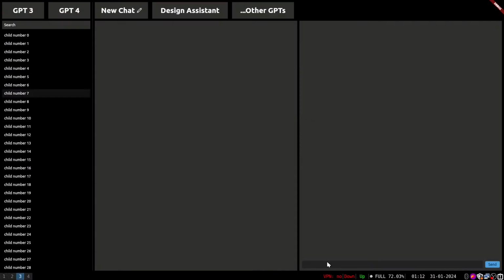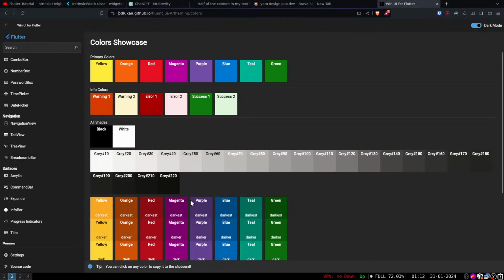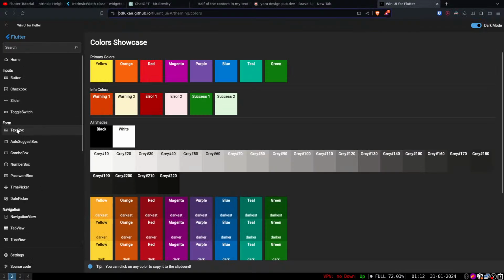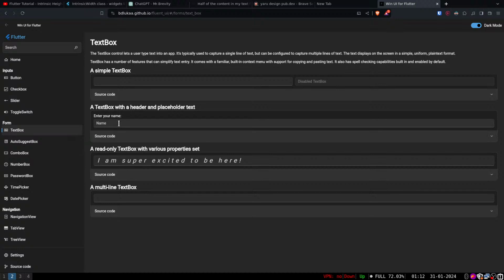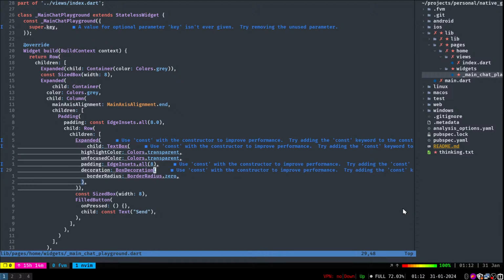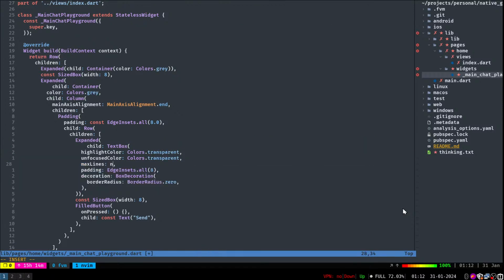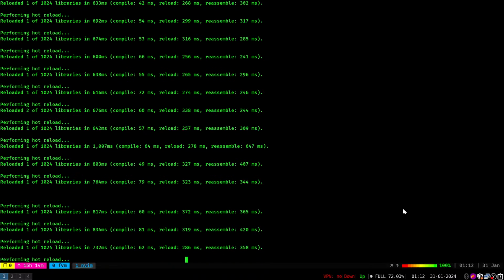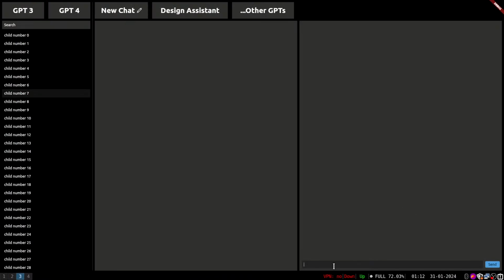Okay. So what we're going to be doing here is, let me look at the inputs. Form, text box, yeah, okay, we just add max lines null. That's so awesome. Okay, so let me do max lines null. Dude, that is so awesome. Okay, that submits, but if I do shift enter, okay.